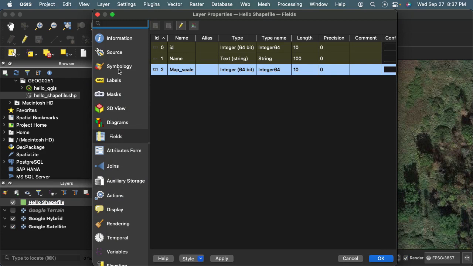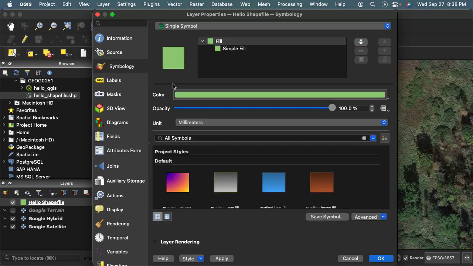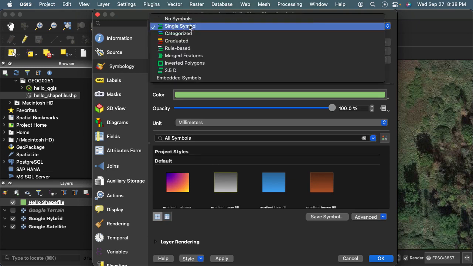The next thing I wanted to show you is if you double click on that, which is the same as right clicking and saying properties, but this time you go to symbology. Right now we are using a single color to represent all of the features in the shapefile, or all of the rows in the table are being displayed with the same color, the geometry associated with the rows in the table. So let's change that.